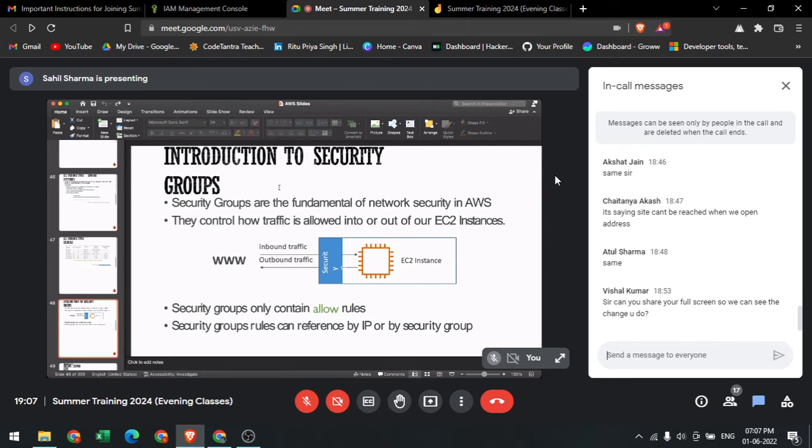So in the introduction to the security groups, a group is something where we are going to combine multiple things. ये हमें पता है. Security group means one security group can have multiple instances in it. If multiple instances are going to behave in a similar way, we can create the security group. Okay, so while creating the instance, we have seen that we got this option of creating a security group, when the launch wizard was there. Okay, now these security groups are the fundamental networking security in AWS.